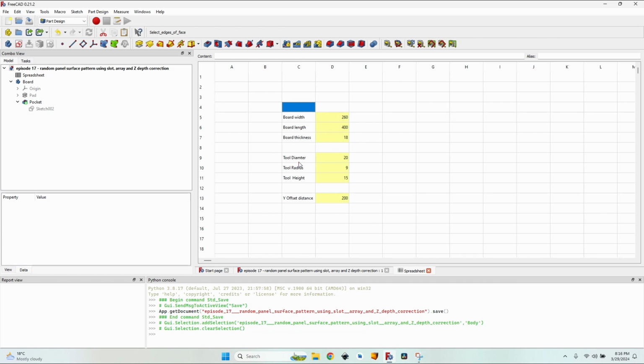I also have created values for tool diameter, tool radius and tool height. I will explain along the video what I use them for. And then Y offset distance, which is half of the board length. I will also explain why this is. You can see if I go over the field here, the content is equal to board length divided by 2.